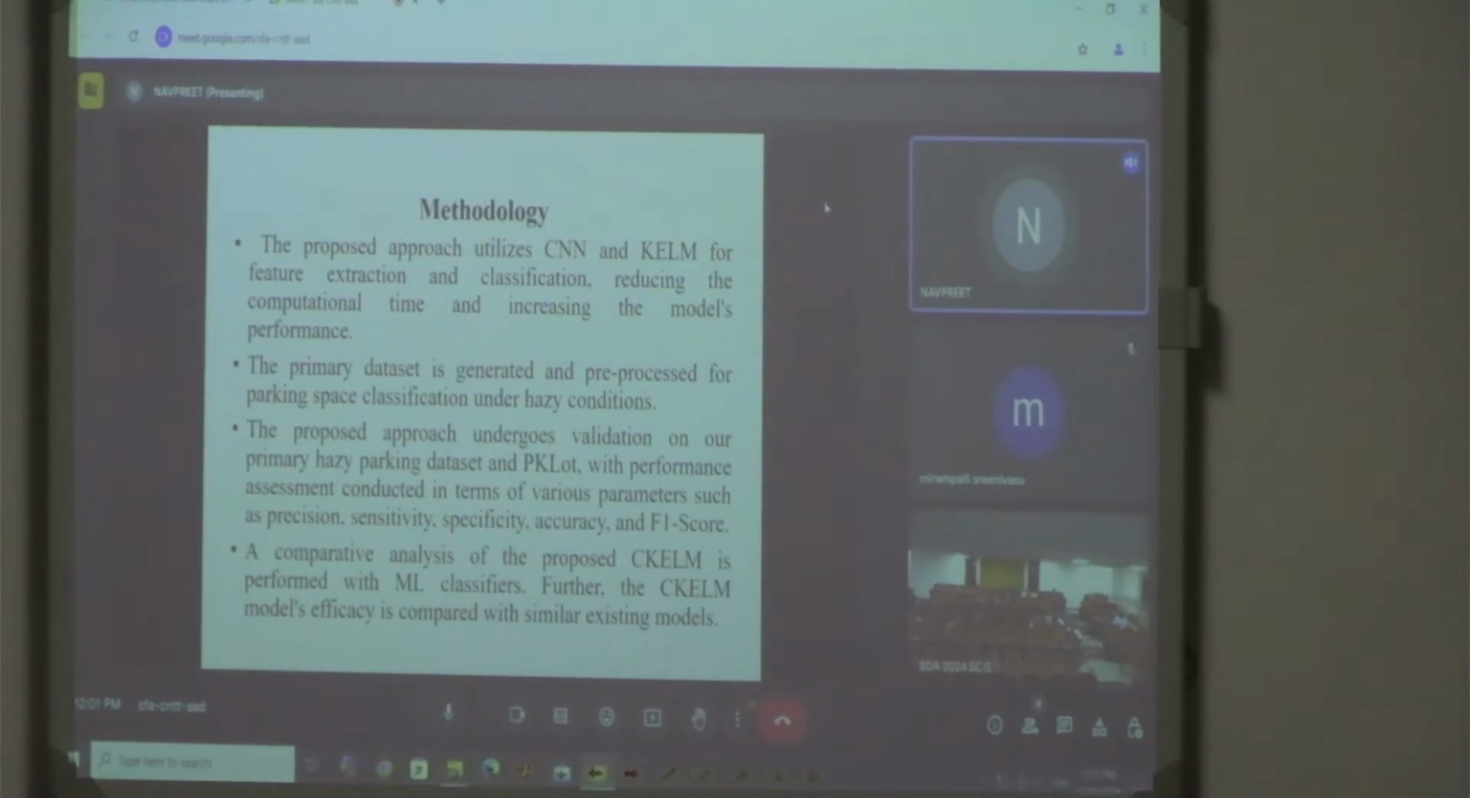So the second objective of my proposed approach: firstly, the dataset is not available for the hazy conditions, so we prepared the dataset for the hazy conditions, then pre-processed it to work like the non-hazy weather conditions. Then we tested it on two datasets: one is the synthetic dataset named the hazy parking dataset, and the well-known public dataset PKLot, which contains images in sunny, cloudy and rainy weather.